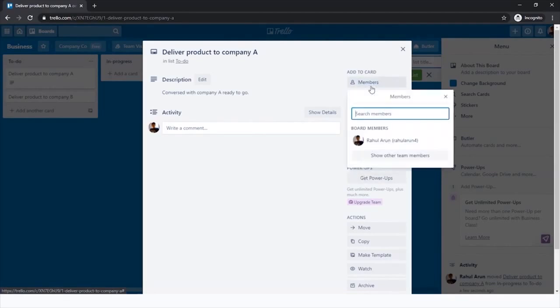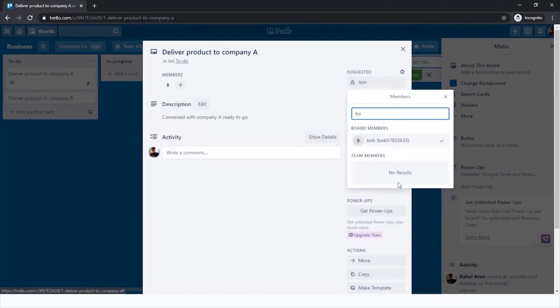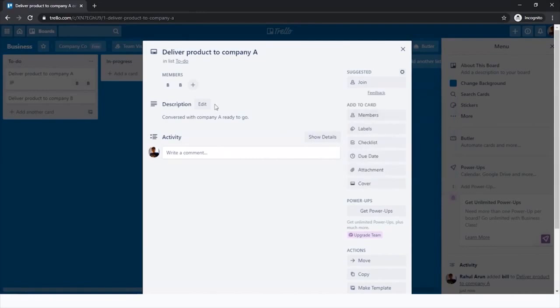So members, now I have 4 team members. I can add Bob here. I want Bob in on this. I want Bob to see the activities as it happens. I want Bill to also see as things proceed. Right, so Bob and Bill are in on this right now.